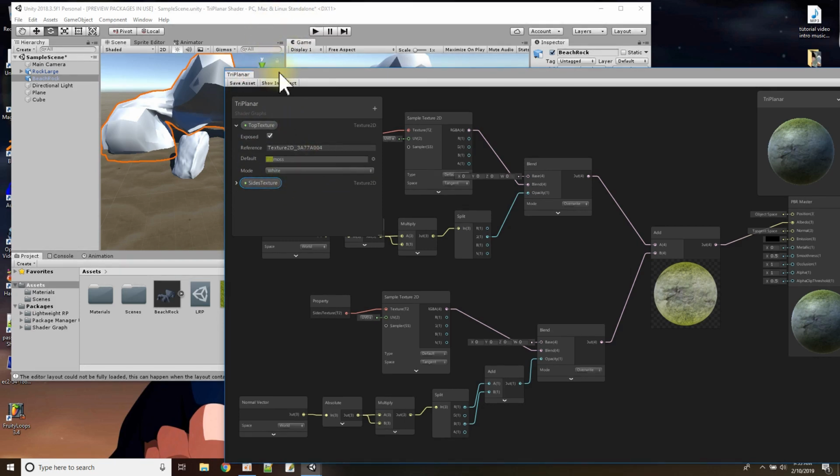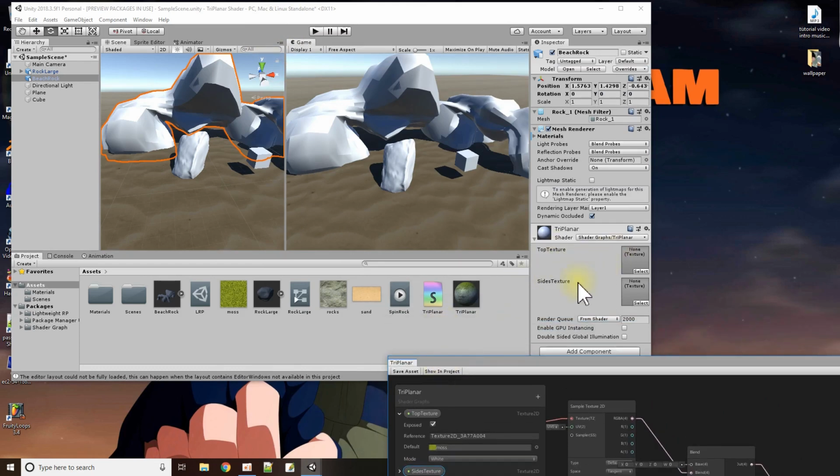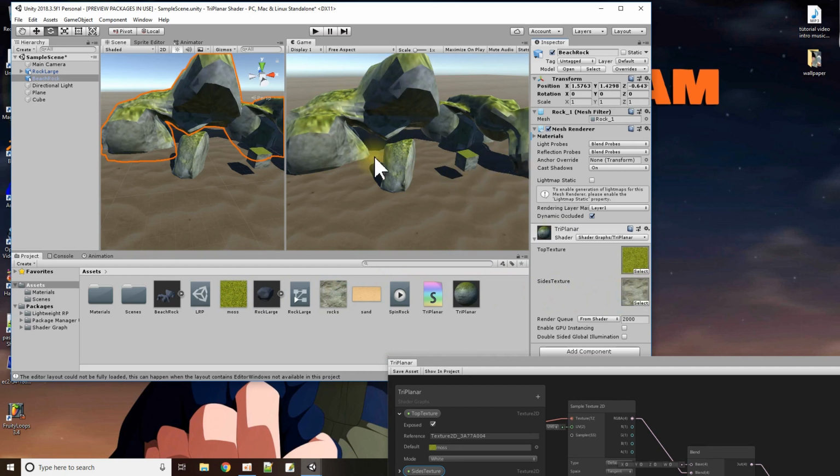When I come into Unity, now it'll say top texture, sides texture, right? So for the top texture, we could say moss, bink, see that? And for the sides texture, we say rocks, bink, and there we go. Now somebody could control that.